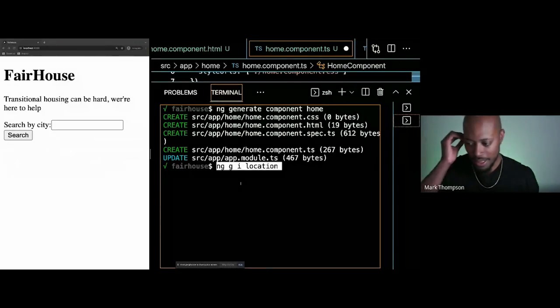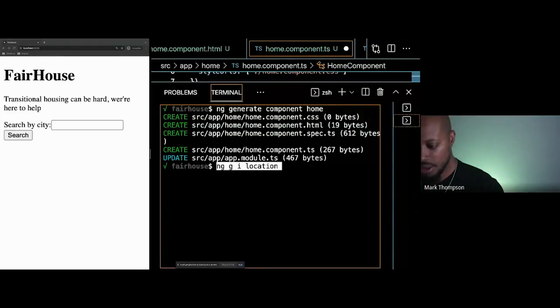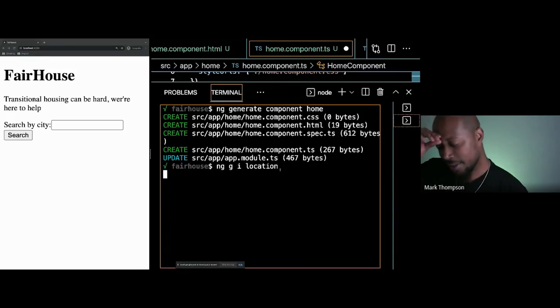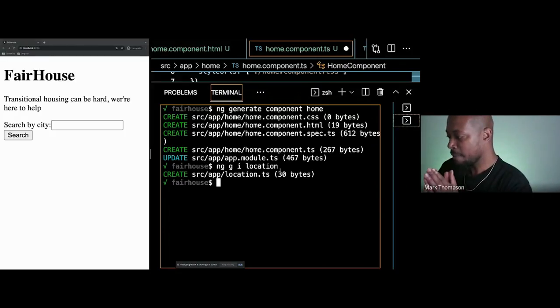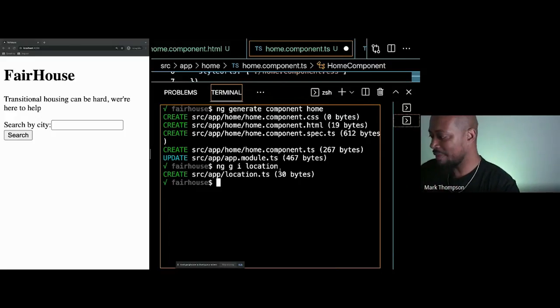And here's what I'm going to type in. ng g i location. g for generate, i for interface, and we're going to say location. Because think about the data that we want to be searching. We want to search housing locations, right? So to get there, I want to be able to give it some information, some data. I want to be able to give it something, some shape.